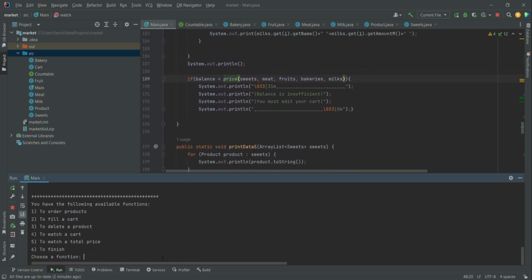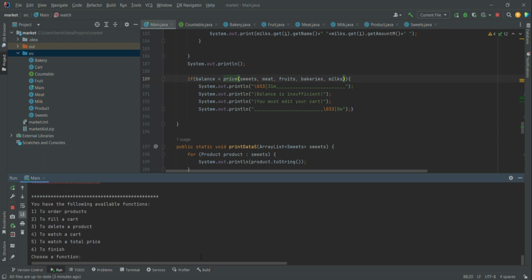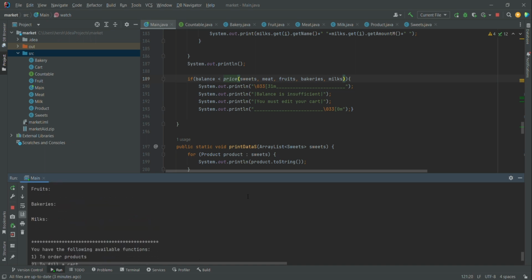But if we were to add some more products to our cart, we can now see a warning message that our balance is insufficient and we must edit our cart. And we can remove some products. And now this message is gone.